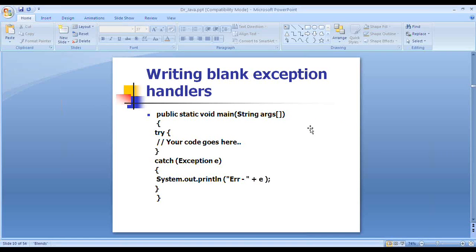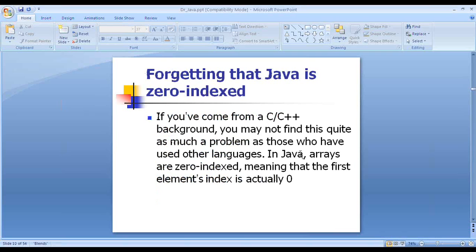Third is comparison assignment. Sometimes instead of a single equal to, we use double equal to, which will give a compiler error. So in the comparison assignment, we should always use a single equal to.